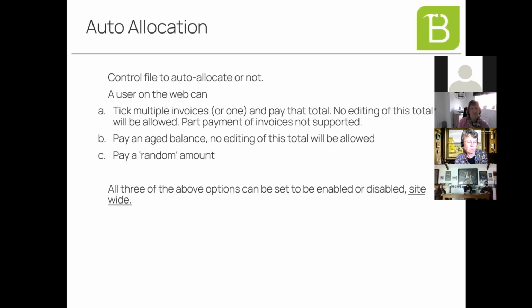So you may want to enable A and B and disable option C, if you want to prevent people from making random payments. That's fully supported, and you can use that on the portal now. And this is obviously for account customers' payments onto your account balance. Yeah. And this has been developed through feedback we received, so it's become even more powerful, the portal, we believe.